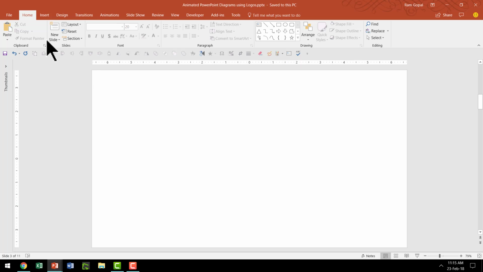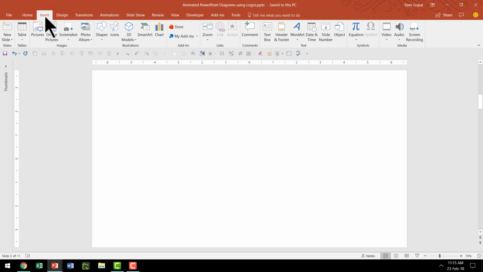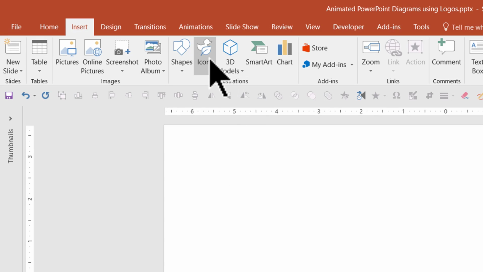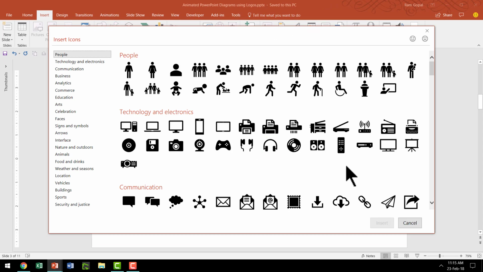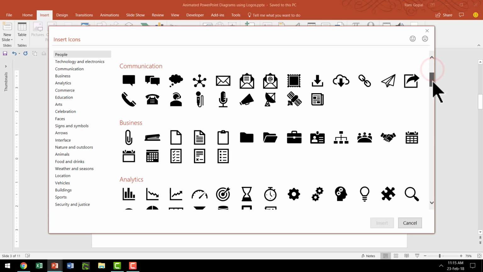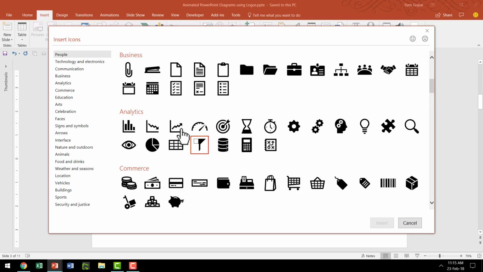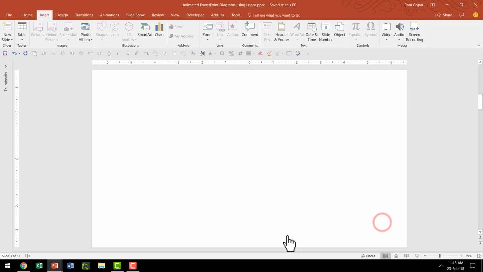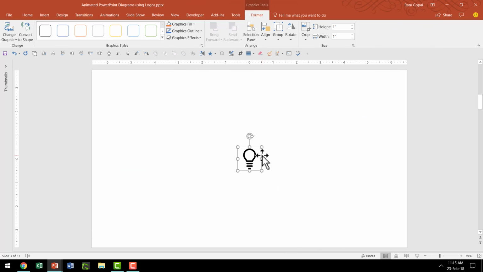The first step is to go to the Insert tab in the PowerPoint ribbon and then go for the Icons option under the Illustrations group and then look for an icon that looks like a bulb. Now, when we go down, we can find under Analytics the option called Bulb. So I'm going to select that and insert. This is an SVG file and therefore PowerPoint allows you to work with SVG files quite easily.